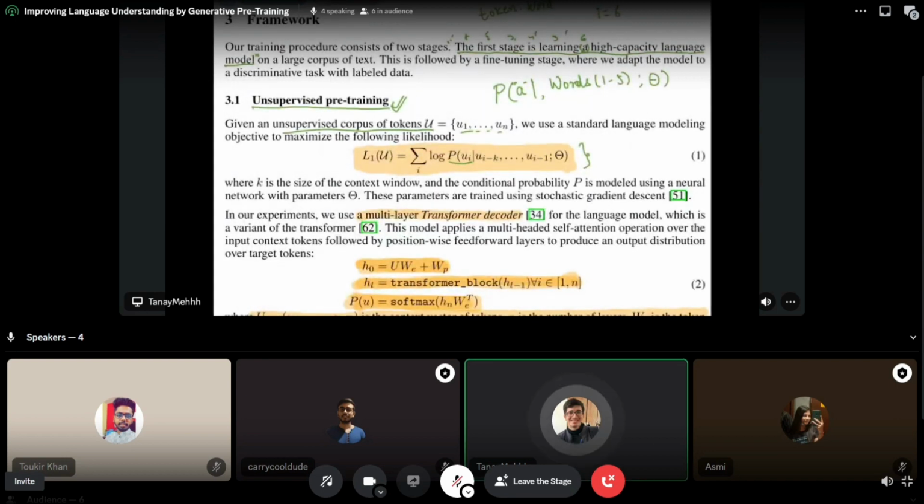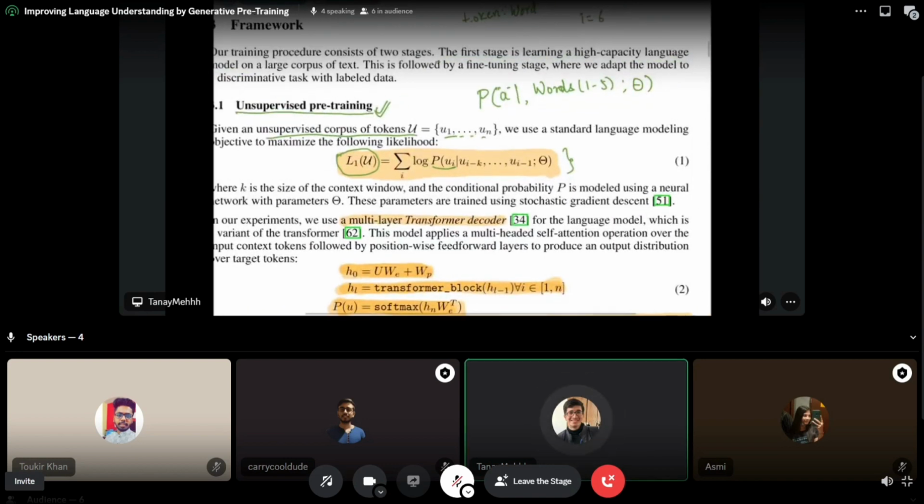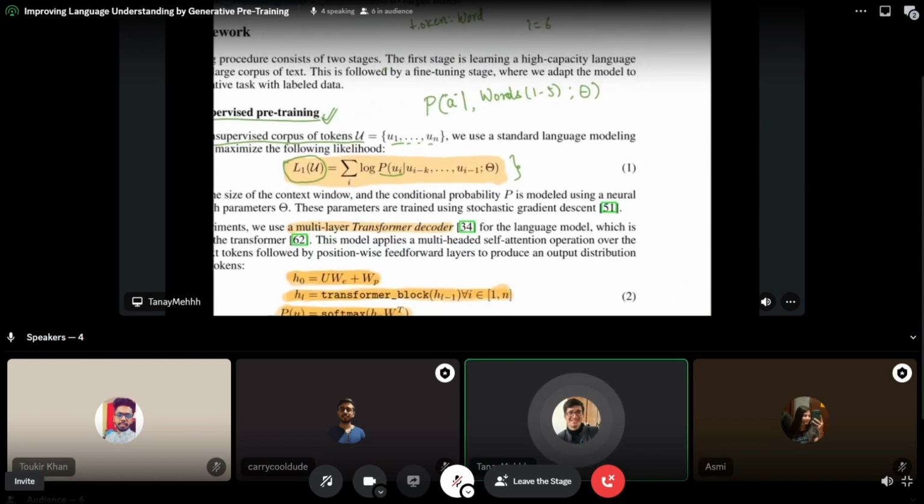We will give all the text to our model, and this is the loss function, by the way. This is how we calculate the model's loss. Let's say I gave the model this text: the first stage is learning a high capacity language model. And this is how the training will work.